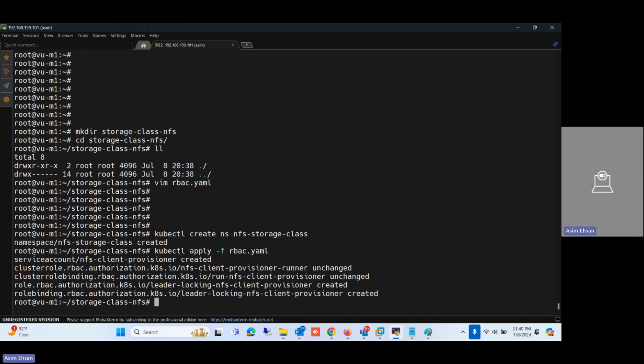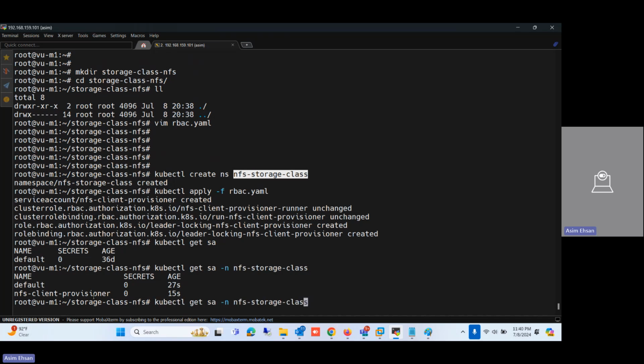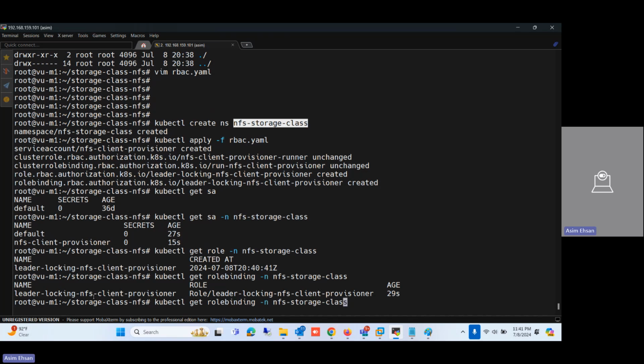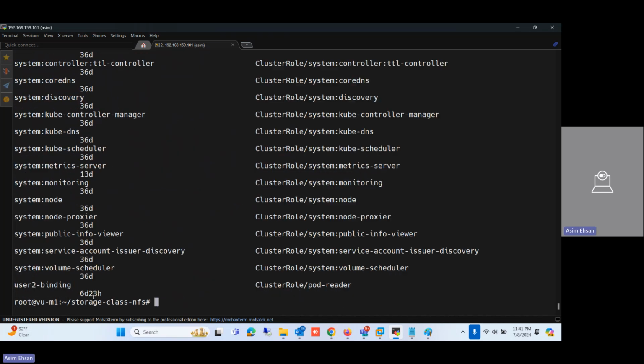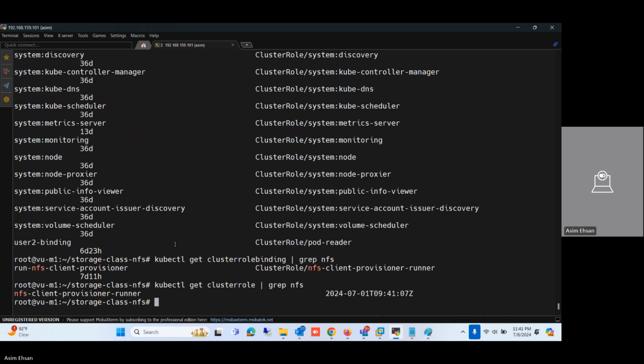You can see all these resources are created. kubectl get service account in the NFS provisioner namespace, and if I query the role and role binding, and the cluster role binding, which is cluster level and not namespace level, if I query for NFS-based ones, you can see the NFS client provisioner was created, and this cluster role is created. So everything is created by this RBAC.